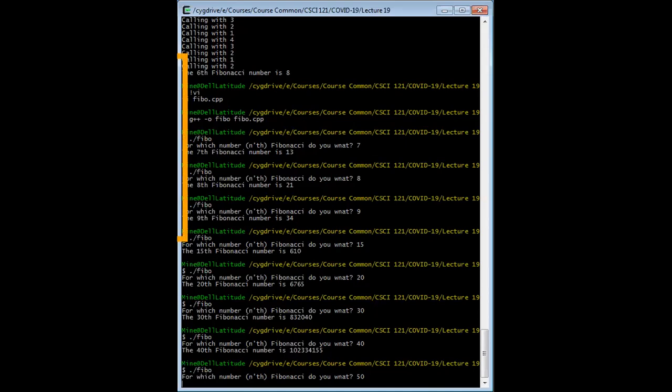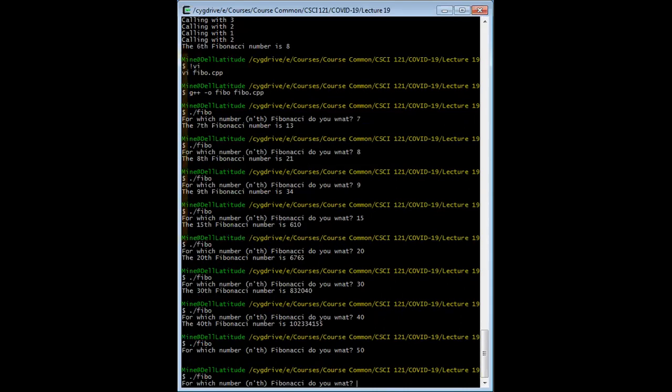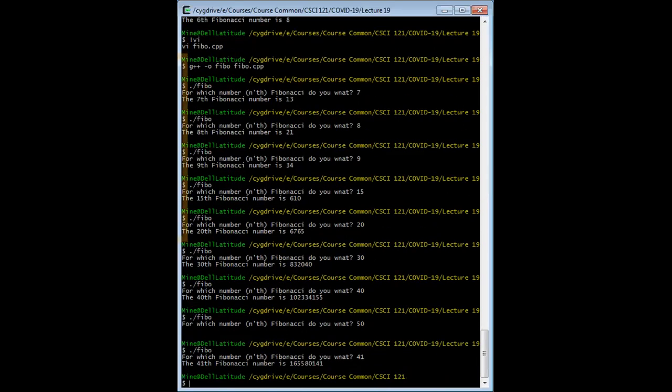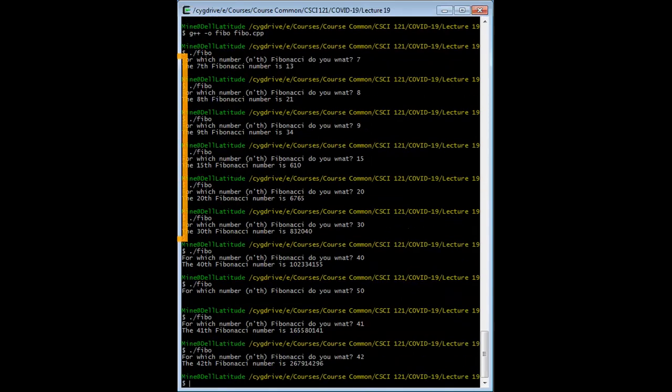So recursion, really good for things like Euclid's GCD. It's okay for factorial, but it's really horrible for Fibonacci. I mean, really horrible. In fact, I'm going to Control C out of this and try 41 instead. So there's a little bit of a delay. How about 42? A little bit more of a delay.